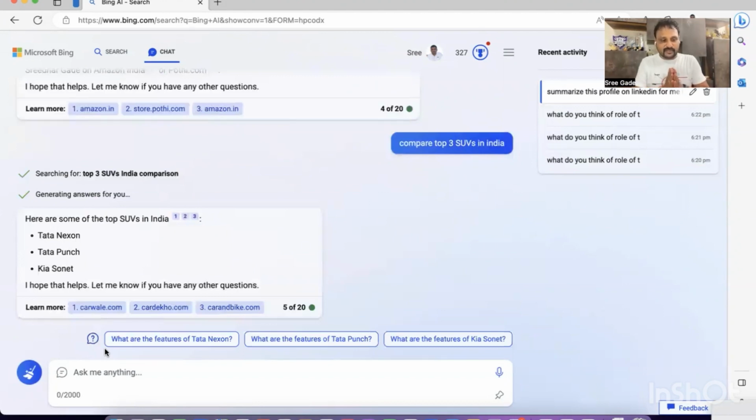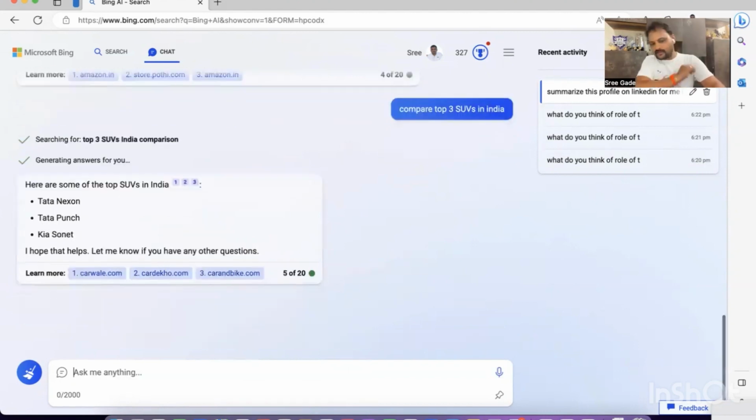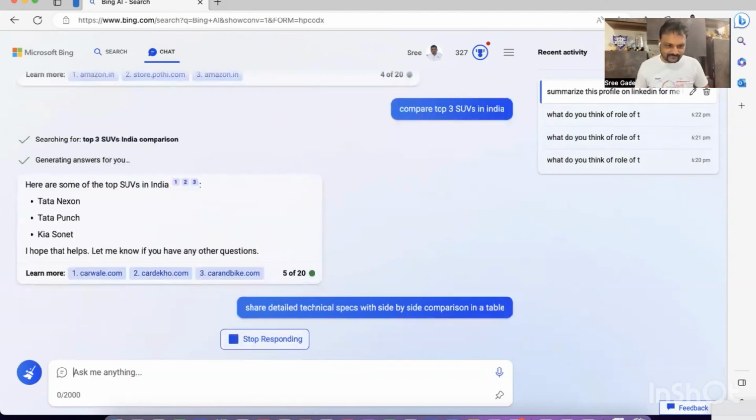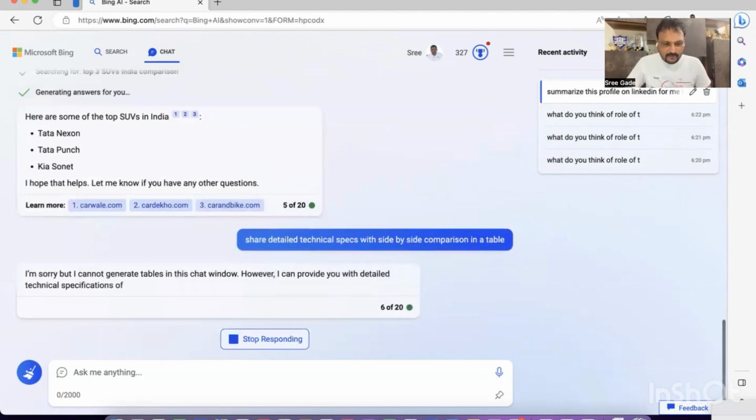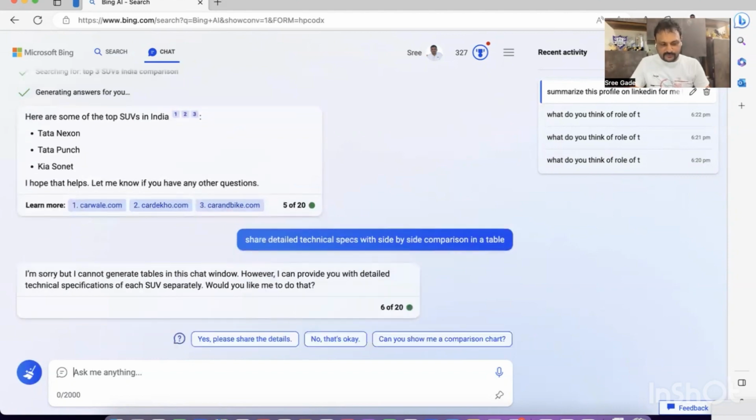It's very simple, right? But then I'm going to refine this, saying, share detailed technical specs with side by side comparison in a table. Let's look at this, what happens. I expected it to create one, but, oh, sorry, it says it can't generate tables in the chat. However, it can provide a detailed technical comparison. You would like to know, I need a text-based table, right?